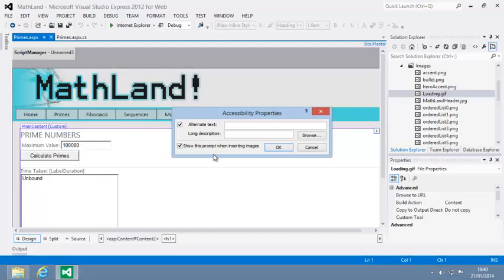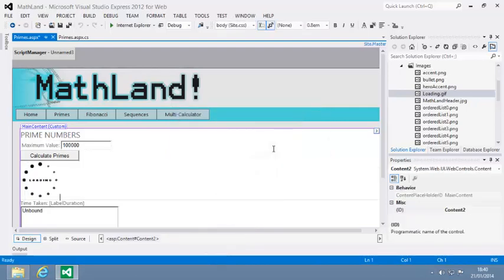A dialog appears asking you to provide additional information about the image. Click OK. Your loading indicator has been added to the page, but you will need to add JavaScript code to display it when the user clicks the Calculate Primes button.